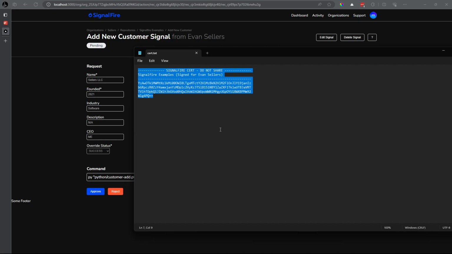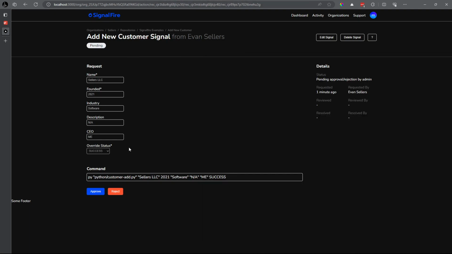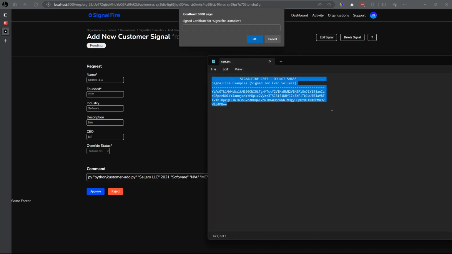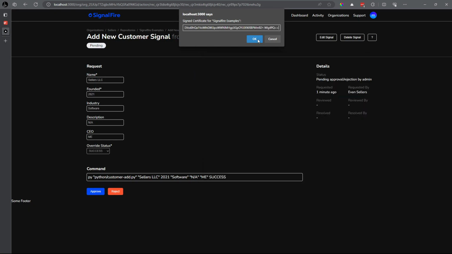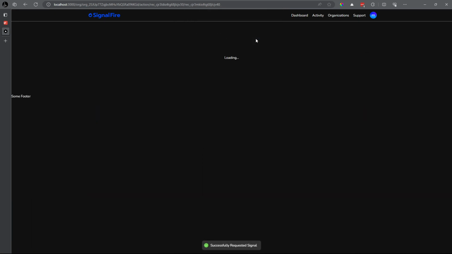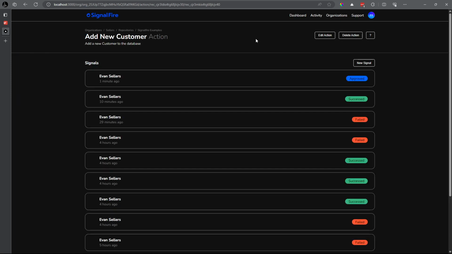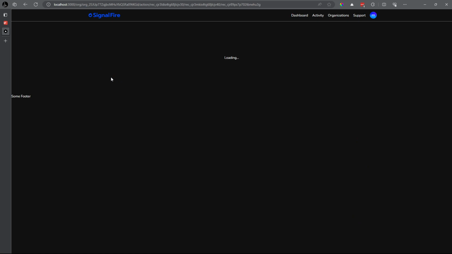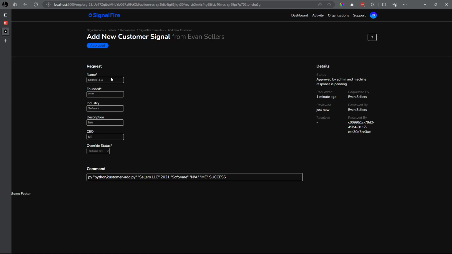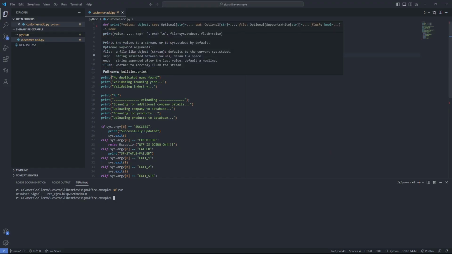Now, if you were normally not an admin, and in this case I am an admin, you would have to wait for your signal to be approved. But in this case, I am an admin, so I'm just going to click approve, and then I'm going to copy and paste the certificate that was generated, and click OK, and then that signal request will be sent to the machine. And as you can see, it's approved, but it has not run yet. So this is where you would normally set up a cron task.